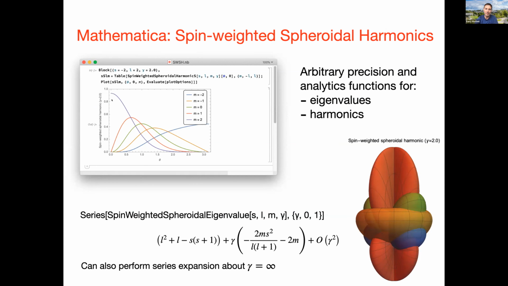So for example, here on the left, I've got a Mathematica window where I show that you can build up a table of the spin-weighted spheroidal harmonics with s equals -2, l equals 2, and m either -2, -1, 0, 1, or 2. So m goes from -l to l. And gamma is the spheroidicity parameter. That's how much it differs from a spherical harmonic. And this is now a set of functions which we can plot as a function of theta.